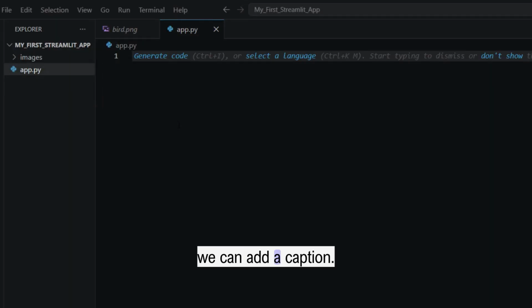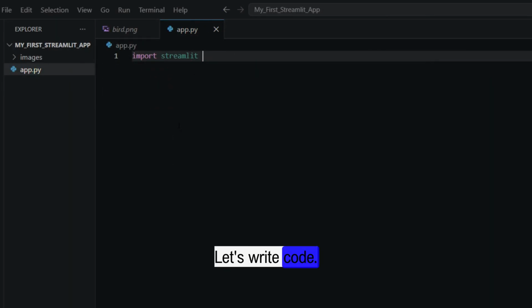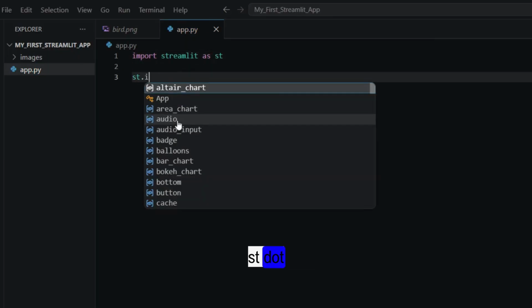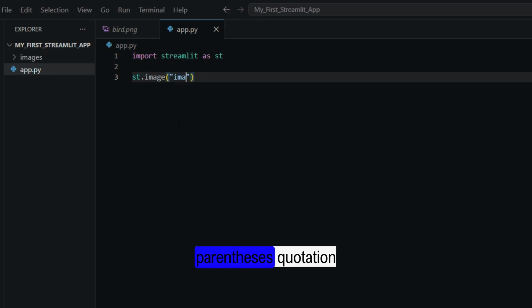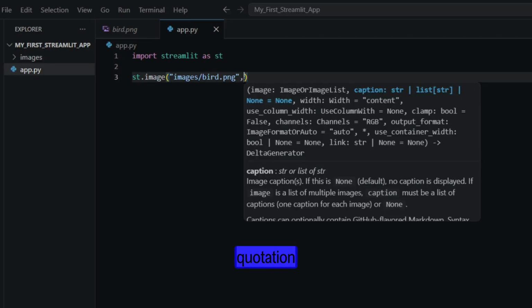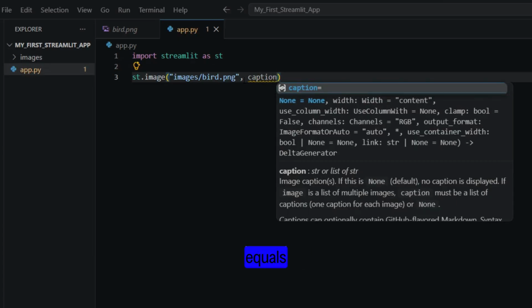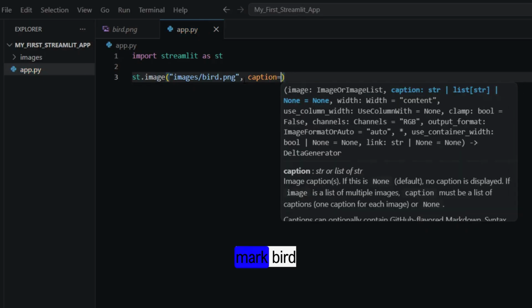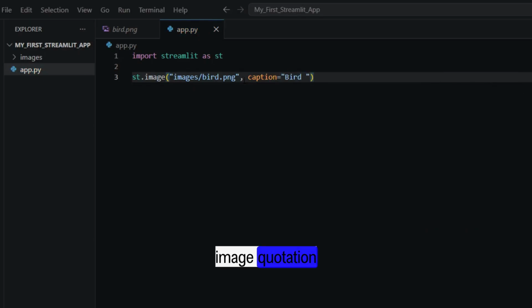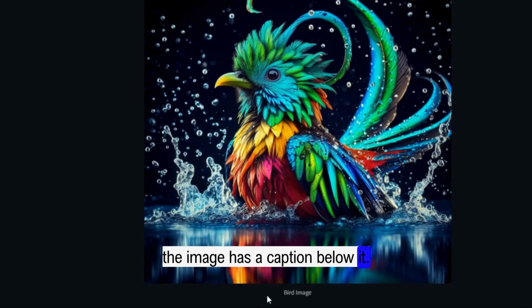Now, we can add a caption. Let's write code. st.image, open parentheses, quotation mark, images/bird.png, quotation mark, comma, caption equals, quotation mark, bird image, quotation mark, close parentheses. Run the application again. Now, the image has a caption below it.